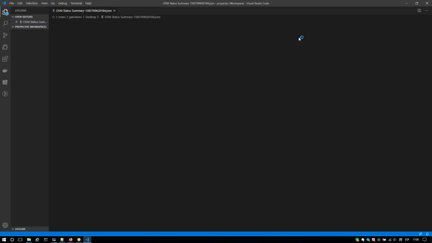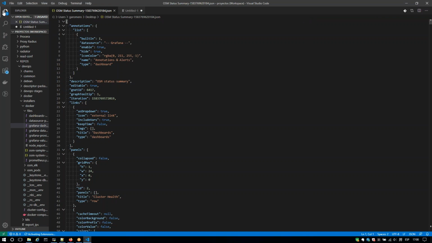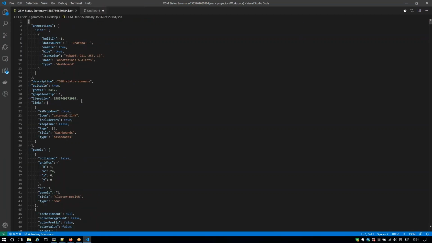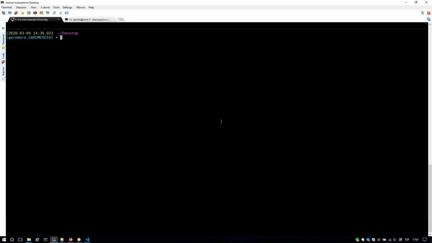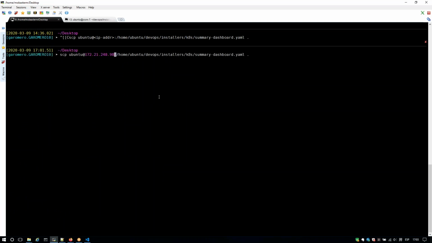This is opening. So this is the information that I have downloaded from the modified dashboard. We download the dashboard that the monitoring part is using. We downloaded it to our computer. I copy this dashboard to my local computer.